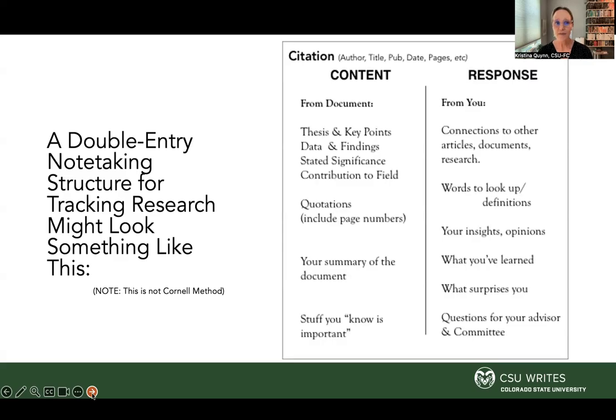I highly recommend doing something like a double entry note-taking system. You're not required to do anything, but if this lands for you, please take it and put it in your back pocket and start practicing with it. It's as simple as drawing a line down a page. I like handwritten notes, but other people prefer something digital, and a Word document works just as well. But on one side of the page, you have the content.